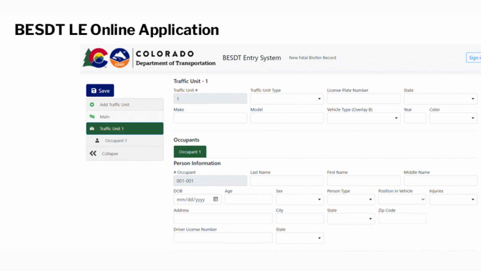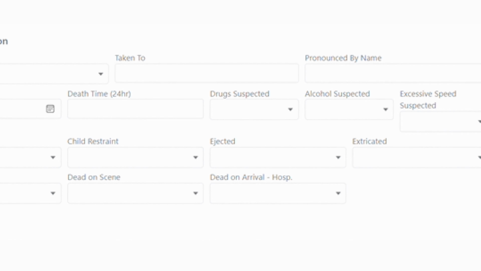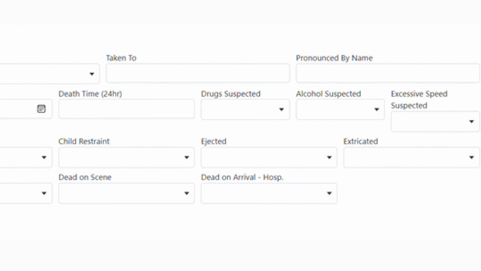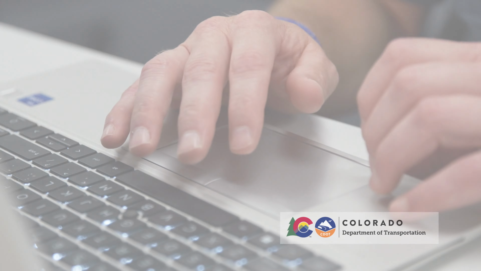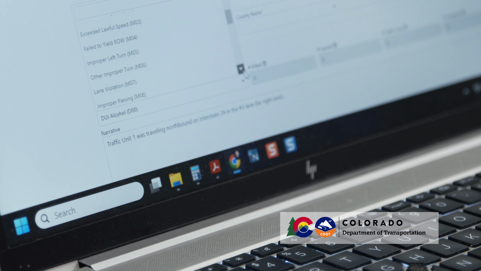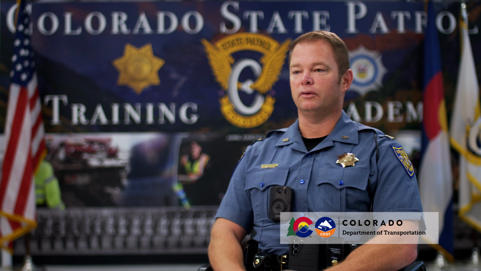From a technology standpoint, filling out the blotter in the BESDT Blotter system is an improvement from the previous process. It's just a more modern look. It's in a digital format. A little bit more of the drop-down menus makes it a little bit easier for law enforcement, for troopers in particular, to fill out the form. The new simplified platform allows officers to select from a set number of criteria, compared to previously having to type details into the report. I think it's actually gotten quite a bit easier than our current process.